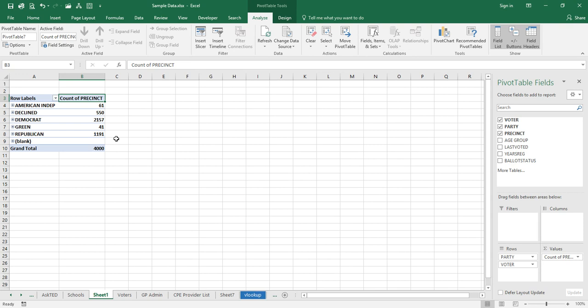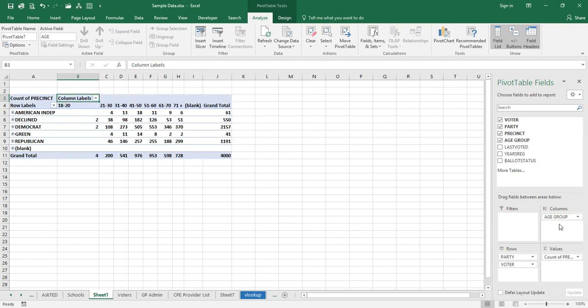So that's how we can easily change it, just by clicking on the little down arrow and going to Value Field Settings. We can also maneuver this item over here and rearrange items. So I may say, well, let me take the age group, put it there in columns, and now you'll see I have the party of voters over here, what party they are, how they're distributed among the age groups, and then how many total over here on the far right-hand column.